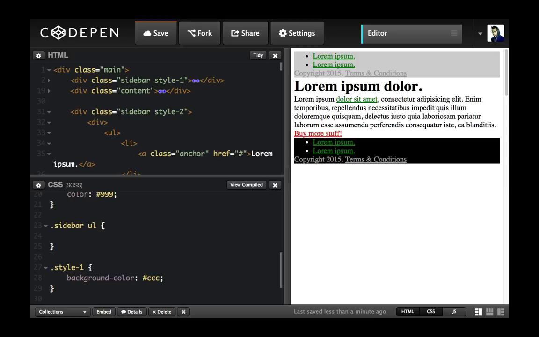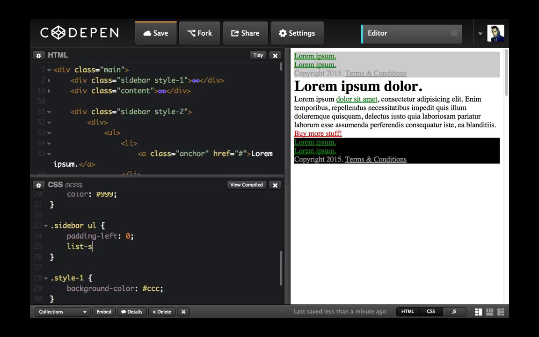So I could do something inside here again, just as an example. I'm going to do a reset on this. I'm going to say list-style none, just so you can see these two more aligned. So I have these guys, and they're doing the exact same thing, but they're just styled differently.